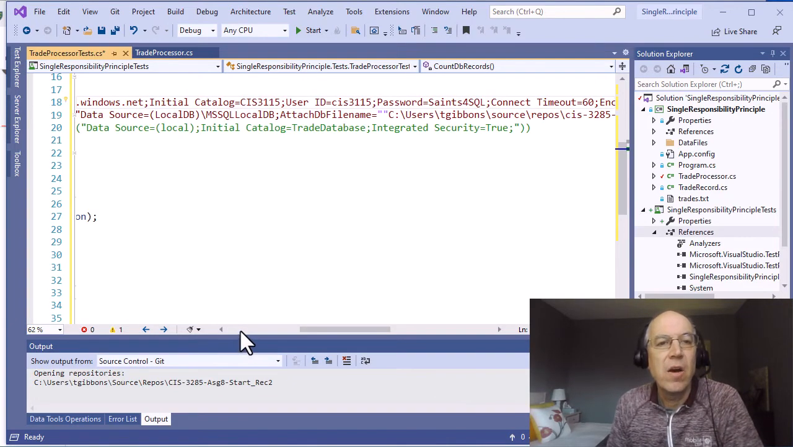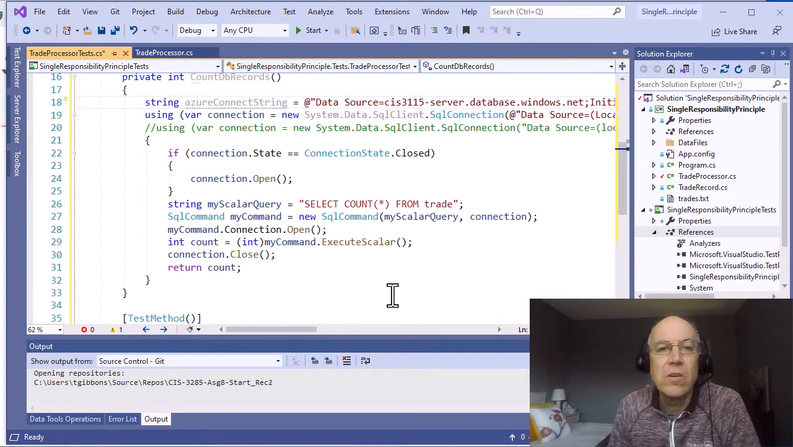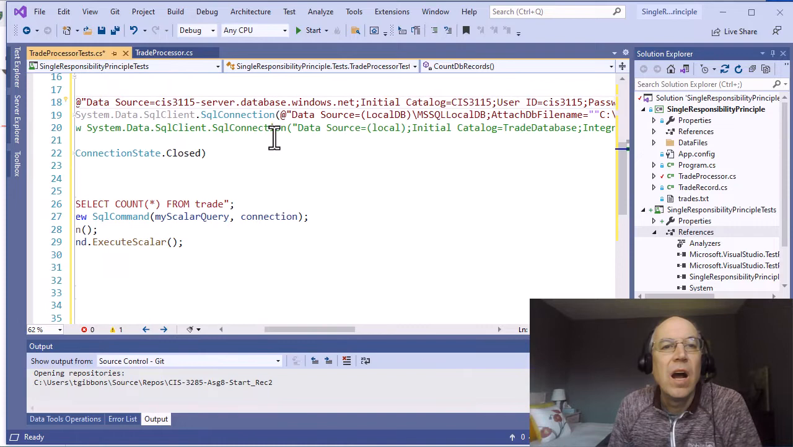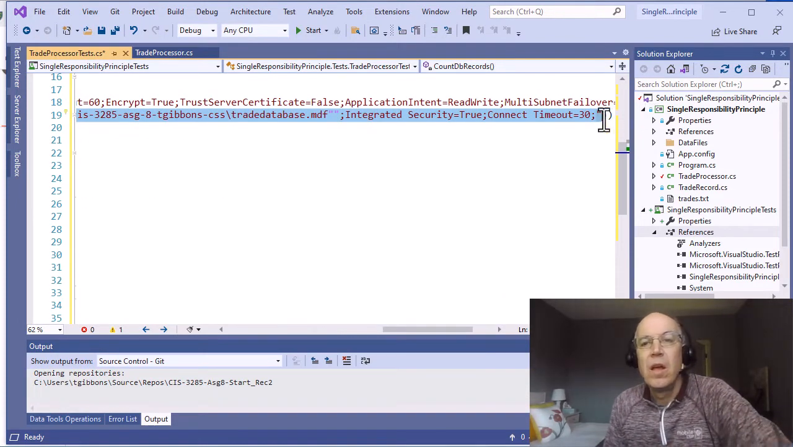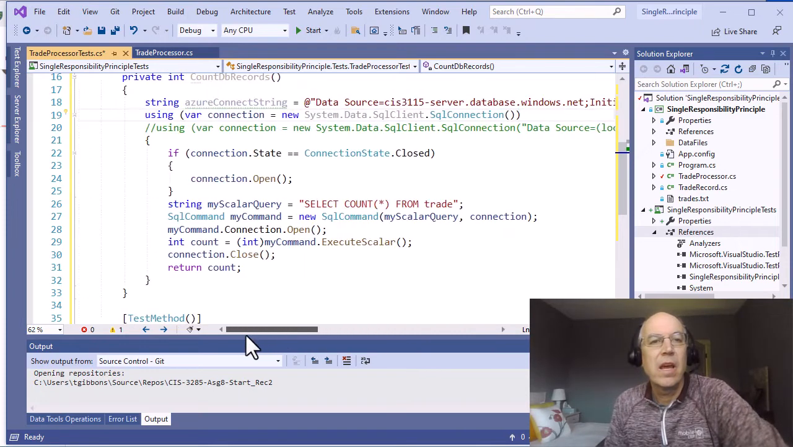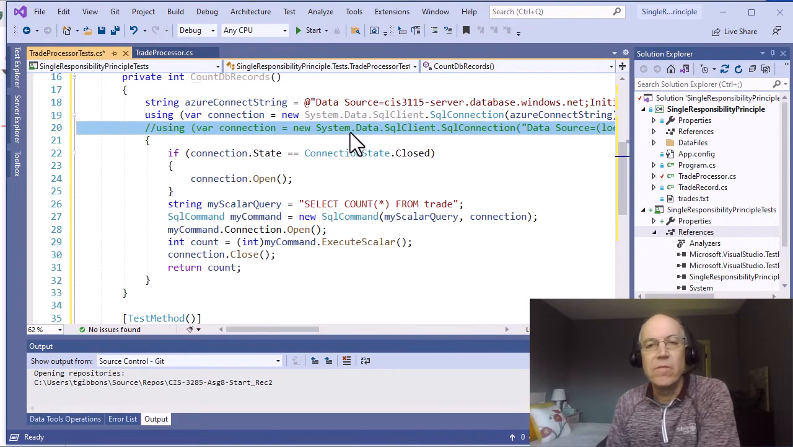Okay, now I'm going to declare a variable connection string here, and then this whole connection string in here I'm going to get rid of like that, and I'm just going to use this Azure connection string. I'm going to delete this commented out version here too.